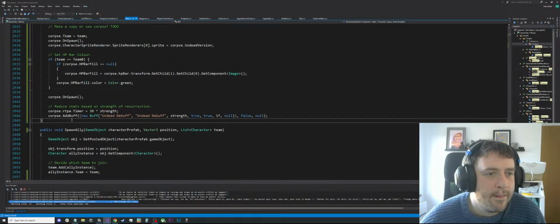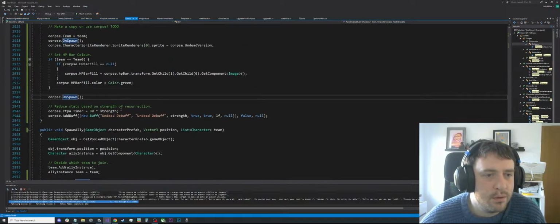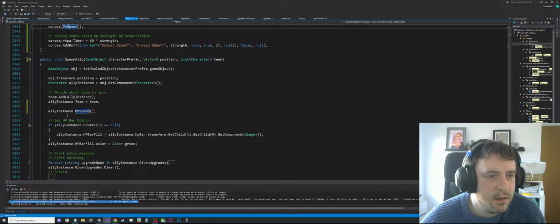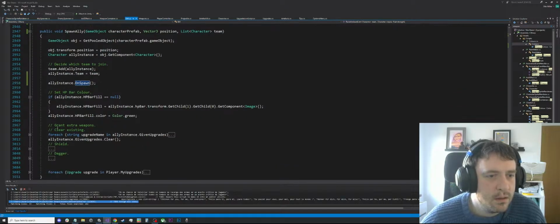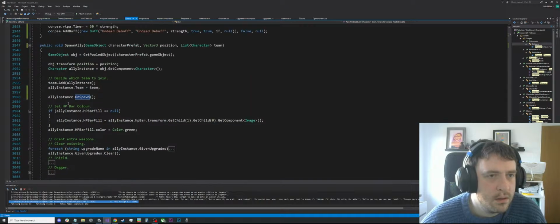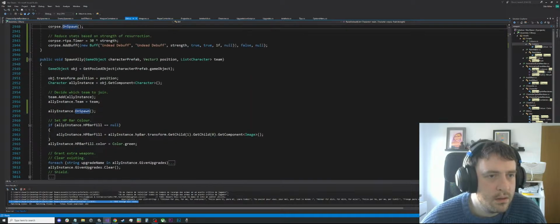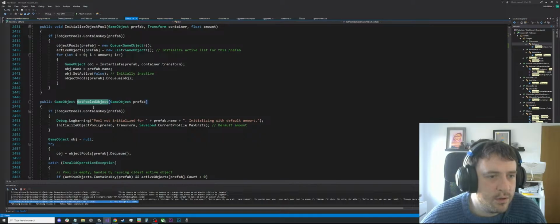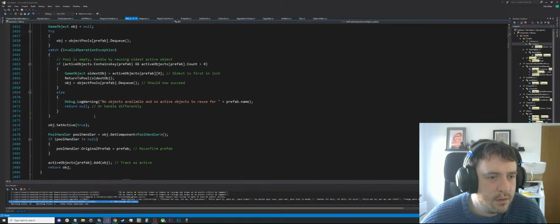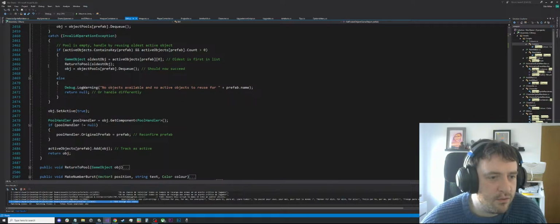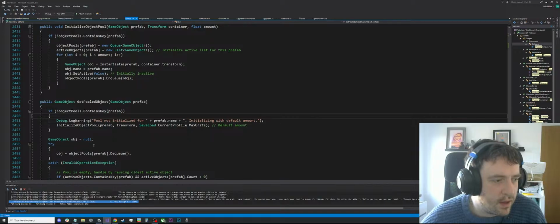So, on spawn. So when we do a spawn ally, okay, well, does this turn them on? Yeah, so that's where they get set active. True. Okay, I think that's going to be the only thing. Active objects. Let's just ignore that and see if that comes up as a bug.